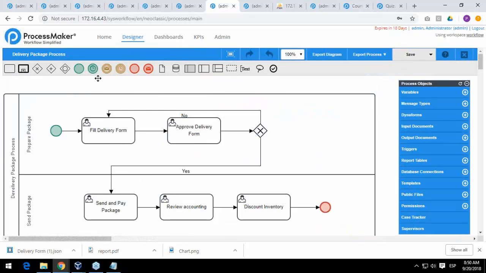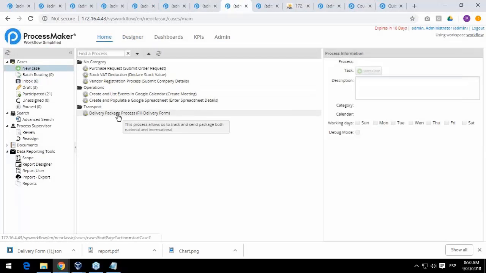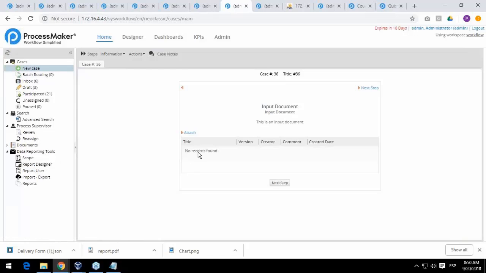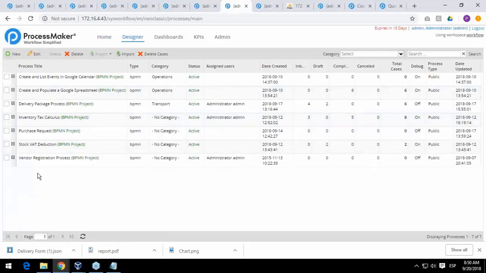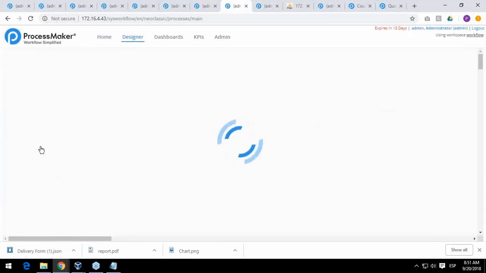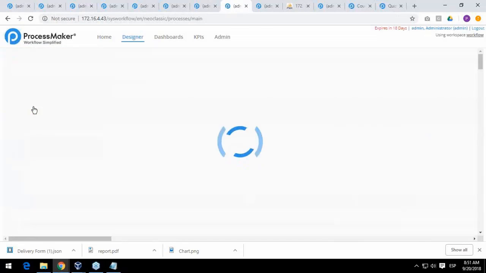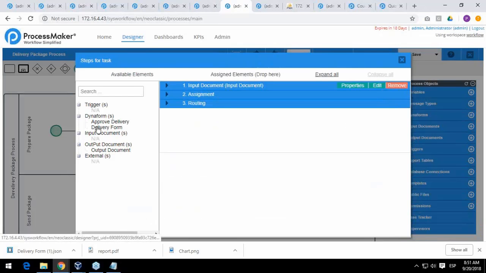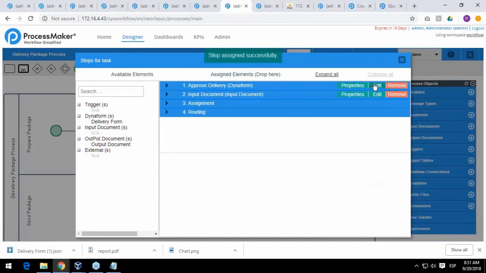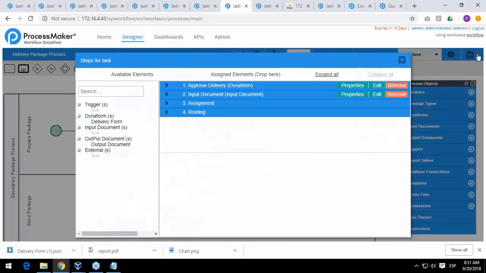If I go here and run the case, and run it here in delivery form, next step, then approve it. Okay, I forgot something here. And it's going to be approved delivery here. Okay.